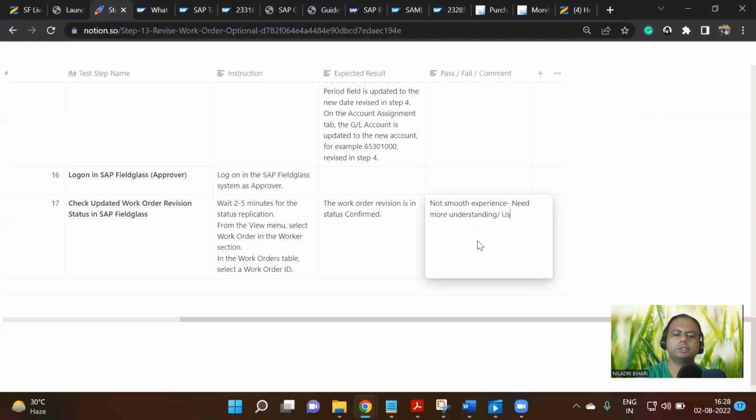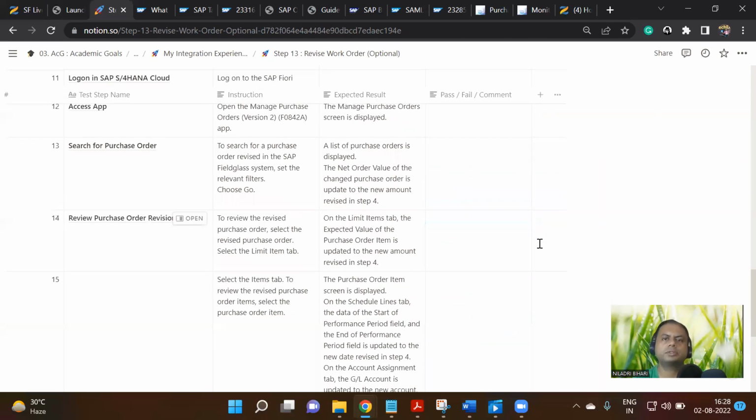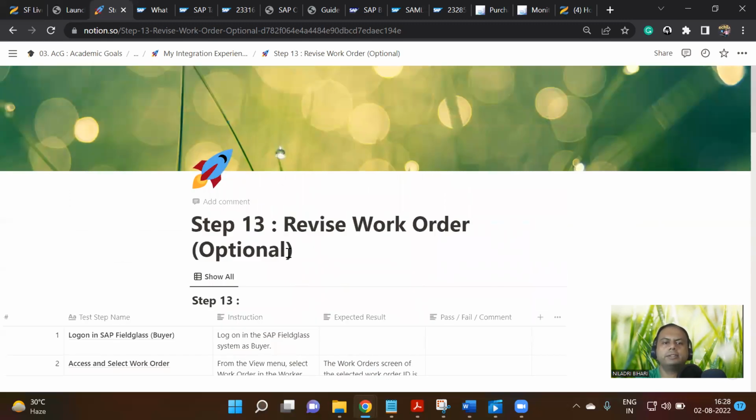Or it can be user roles to be understood. Basically, not technical, but user roles, whatever you have. Maybe we are not having the right roles here. So user roles just need to be understood. So this is an observation. So we will go ahead, and although this is an optional one, let's move on.